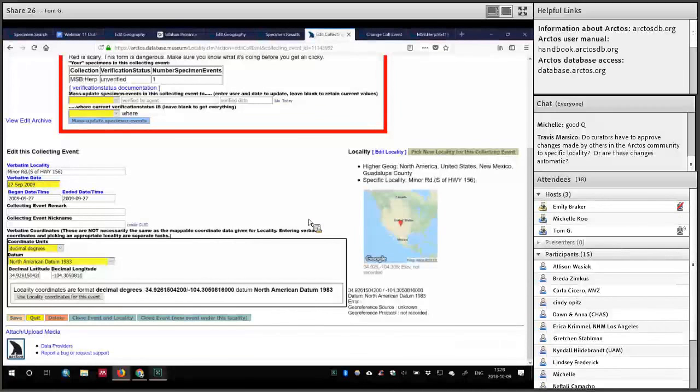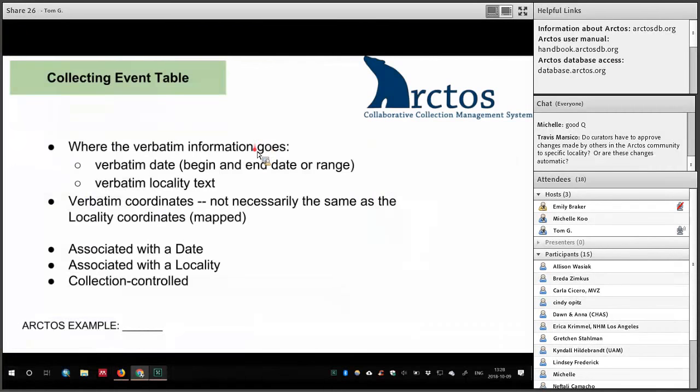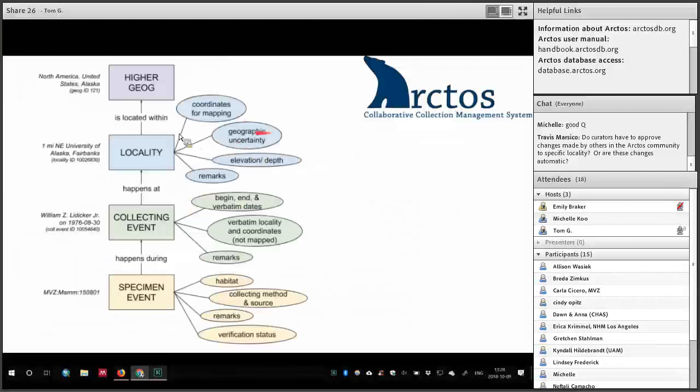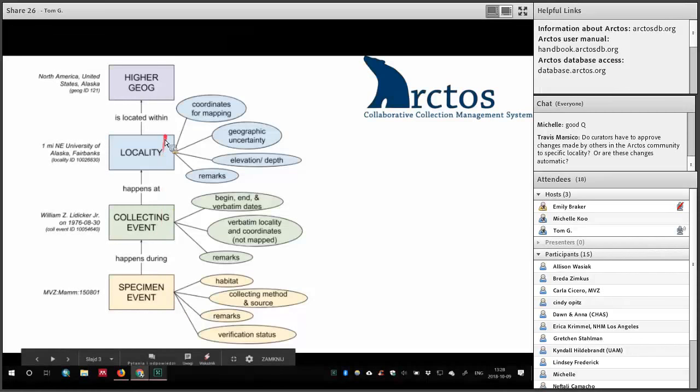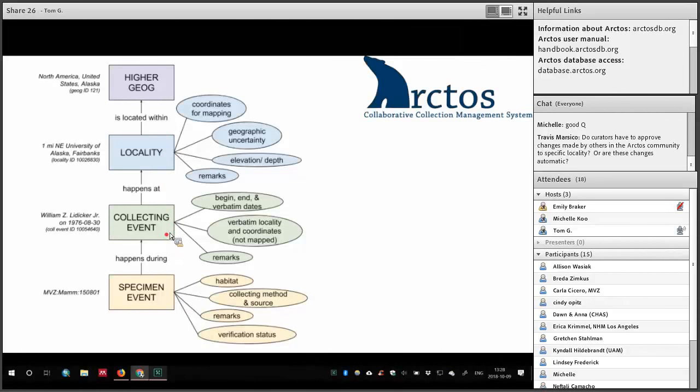And again, if we look back to the general structure of how these tables are related, remember that locality happens at a collecting event, which happens during a specimen event. And it seems awkward to have an extra table, because some databases link specimen events directly to localities. But the reason for having that is to allow us to have localities as something that is fixed and shared between collections and between museums, rather than collecting events, which are limited to particular collections.